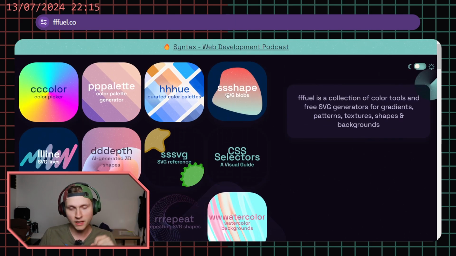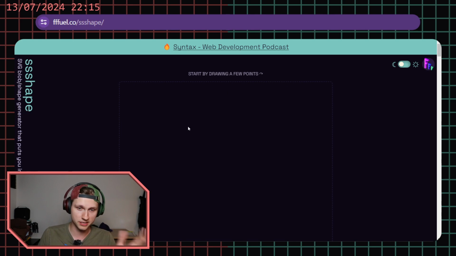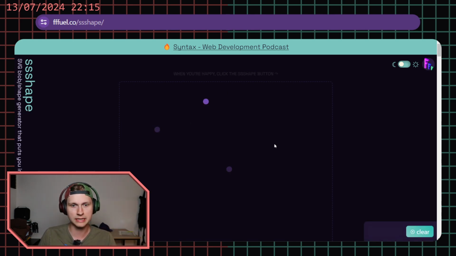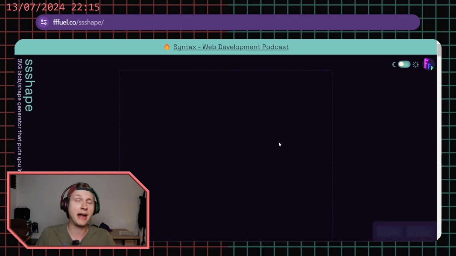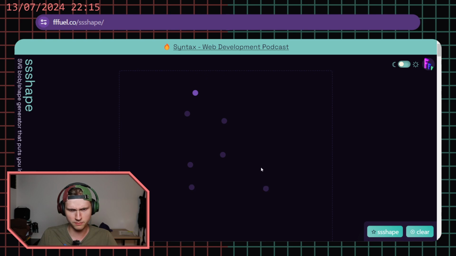For example, let's go make an SVG blob, because let's say we want our own custom shape. I'm going to click a couple of places here and click shape. It's going to make a nice, smooth, custom shape that I can use for a bunch of different little things. Let's say I want a background for a couple of words and I want it to look all interesting. So maybe I'll do something like this.